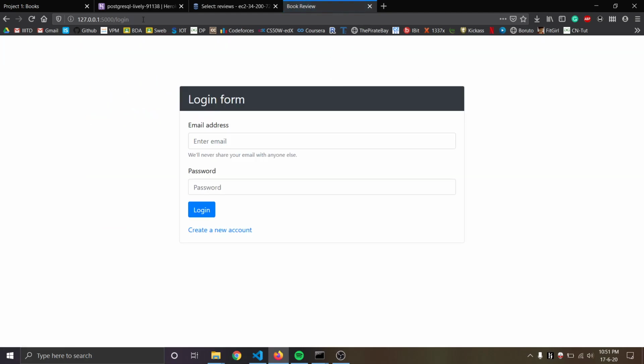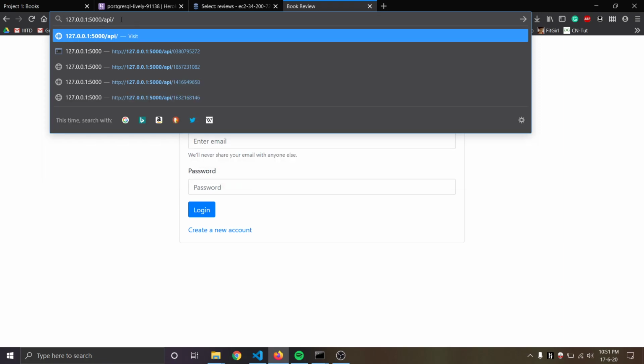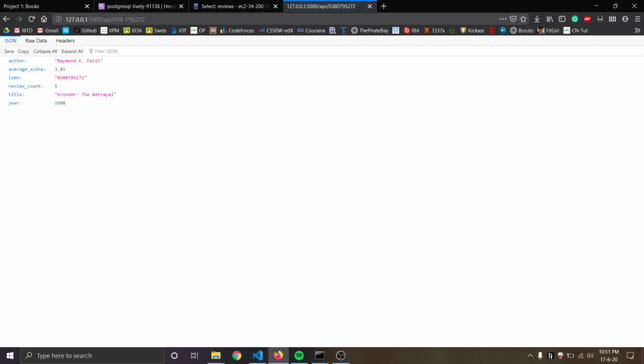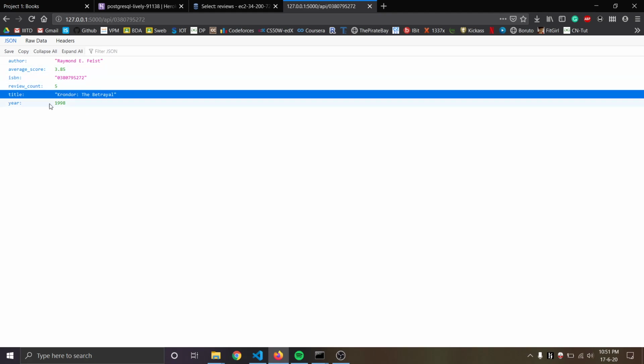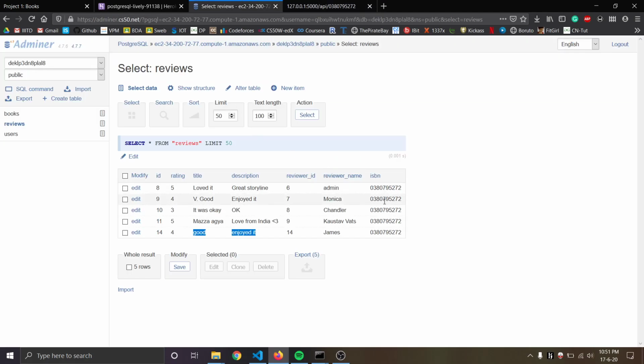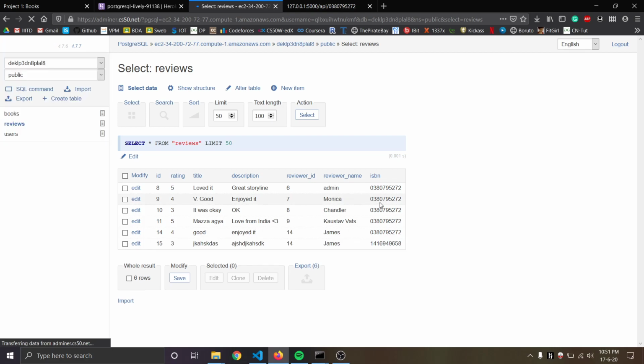Now I will try to do the API call to this ISBN number. You can see that it shows the title of the book, year of the book, review count. So okay, this is the ISBN. You can see that 0380, there are currently 5 reviews. Yeah, 5 reviews.